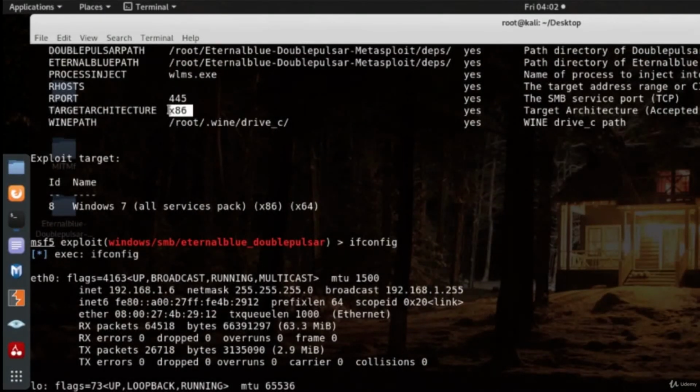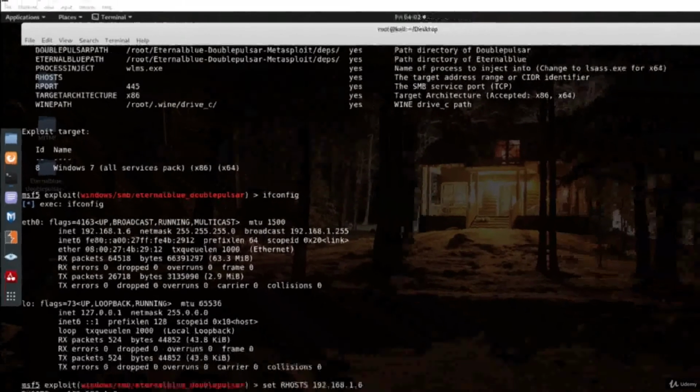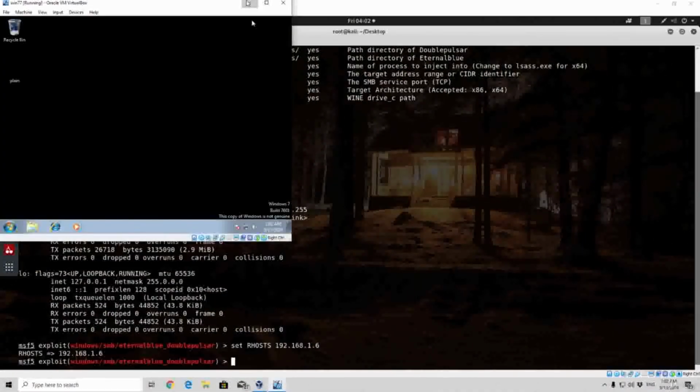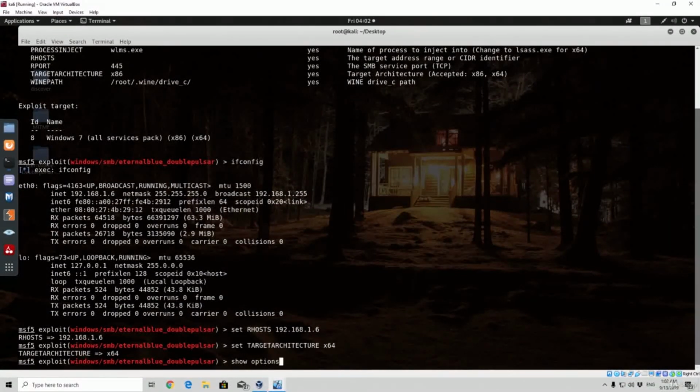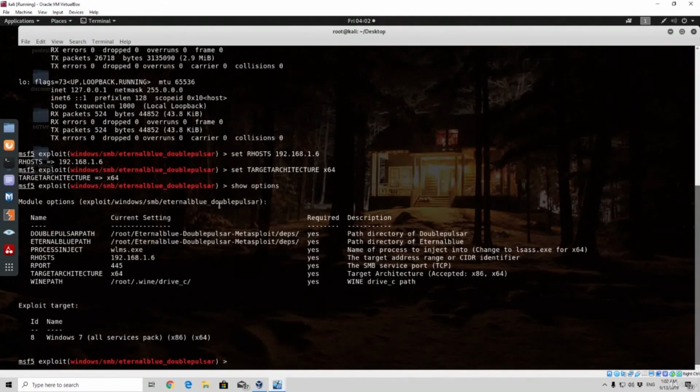Now, depending on the Windows 7 that you have installed on your virtual machine, or that you basically have as a normal machine or a laptop, you want to set whether it is an x86 or 32-bit or a 64-bit actual target. Now, in my case, my Windows 7 is 64-bit, therefore I will simply type set target architecture x64. Okay, now I will show options once again, and we can see this is already set.